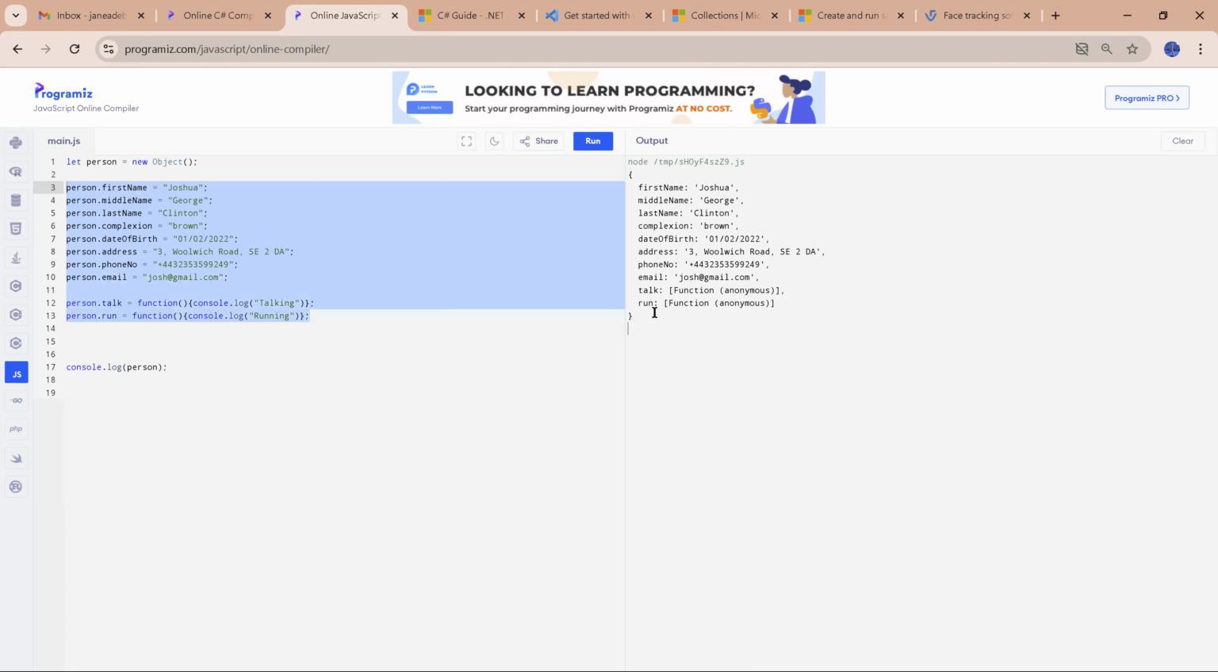So now I can see that this is a person called Joshua Clinton. And Joshua Clinton is brown in complexion. His date of birth is this. He lives at 3 Woolwich Road. His number is this. His email is that. And it has behavior. But you can see here, I cannot see this behavior because it's a function. So how do I access it now?